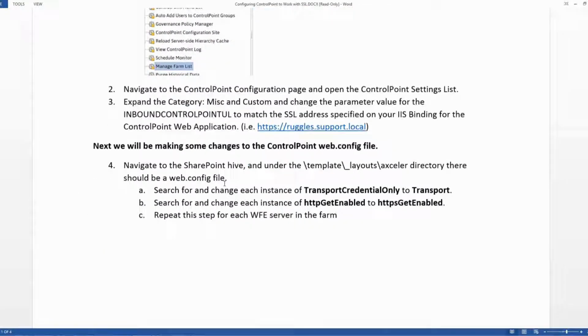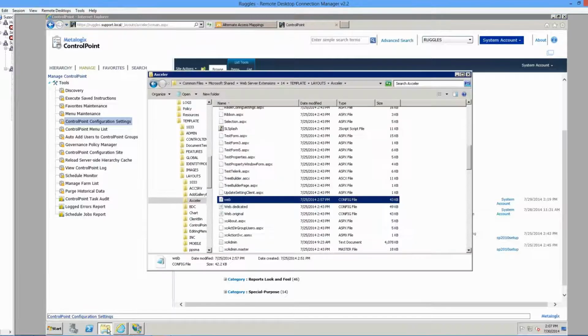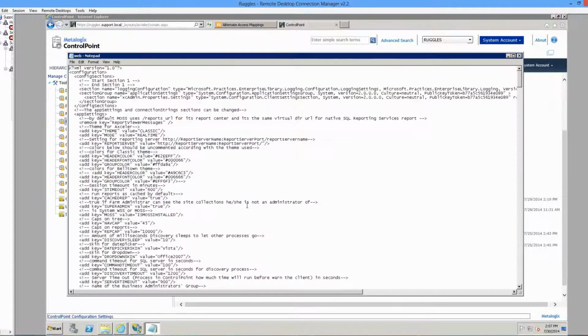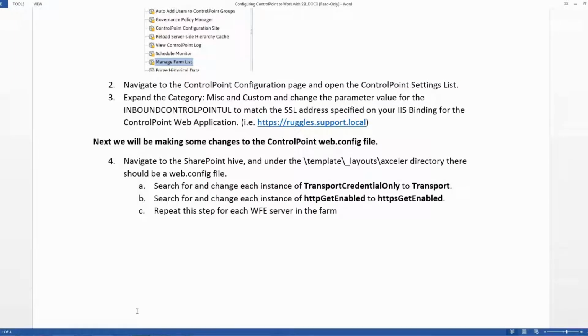And next we have to change a web config file, where wherever it says transport credential only, we have to change that to transport. And wherever it says HTTP get enabled, change it to HTTPS get enabled. So let's go back over onto the server. And here's the web config. It's all the way down in the Hive common files, template layouts, Exceller. So in that Exceller directory. And let's edit it. And we will find, oh, pardon me, transport.